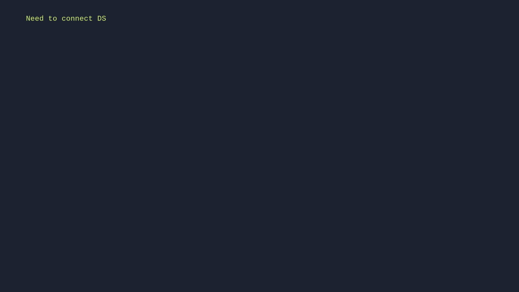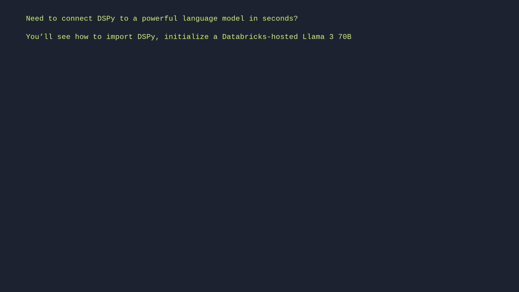Need to connect DSPy to a powerful language model in seconds. You'll see how to import DSPy, initialize a Databricks-hosted Llama 3 70B model, and set it as your default LM, all with just 3 lines of clean, straightforward code.